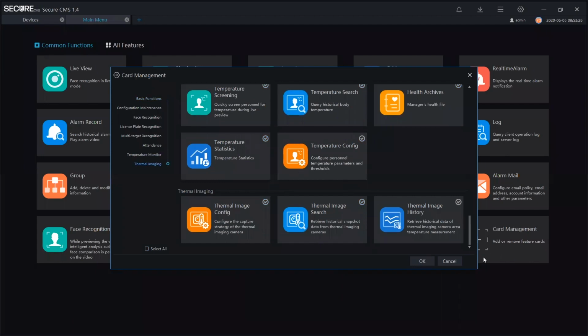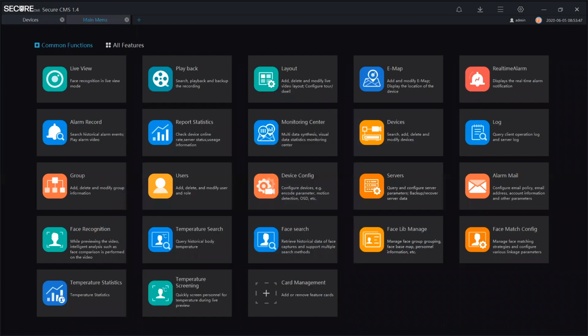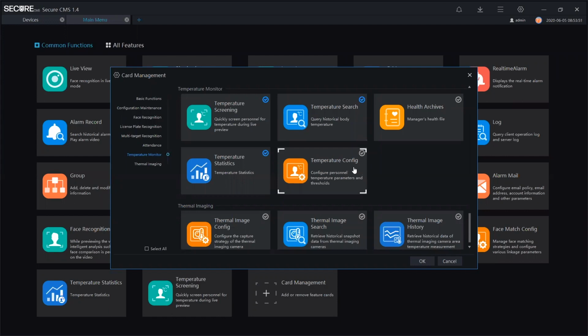I would say is hit card management here in the bottom right. Click on temperature monitor. You're going to enable temperature screening, temperature search, and statistics, okay? These are some of the very basic functionalities that you can get out of it, and it's really utilizing your CMS to maximum capacity, okay?